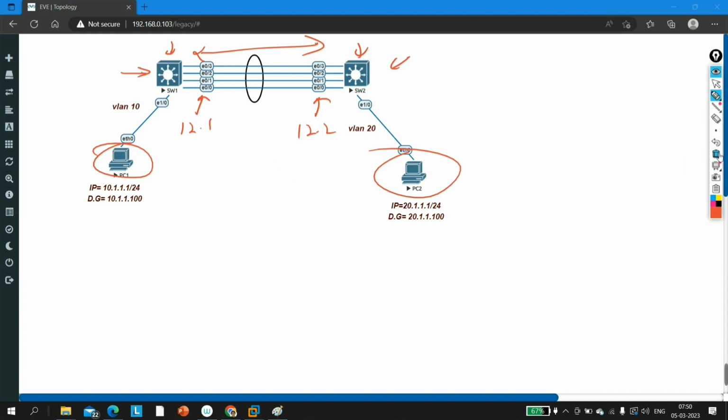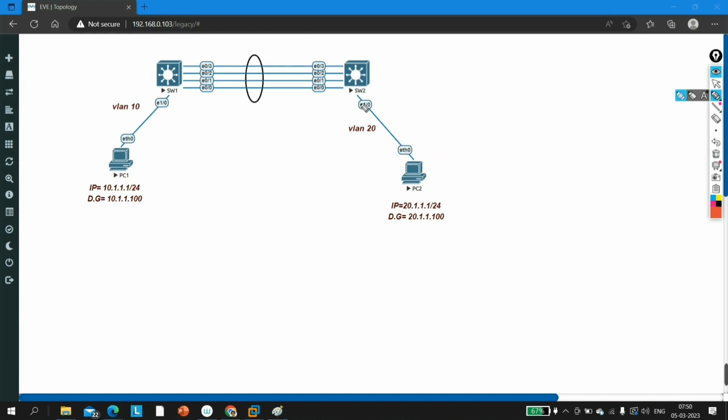Yes or no? But how many links do we have between switch 1 and switch 2? Only a single link, that is Ethernet 0, right? So there is no backup. If this link goes down, there will be a problem. So first of all, let me make you understand this, then I will show you the solution. The solution is nothing but layer 3 EtherChannel.